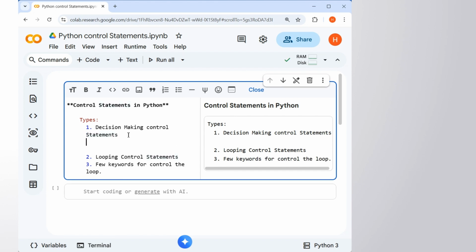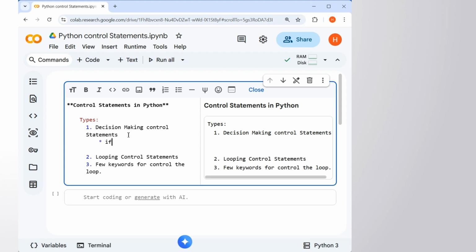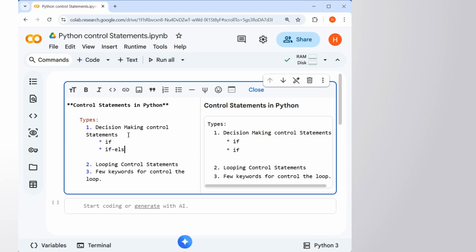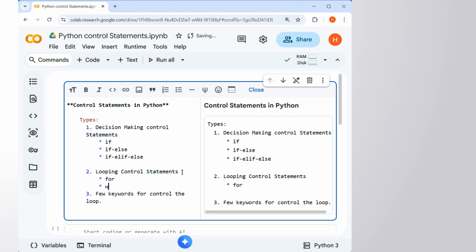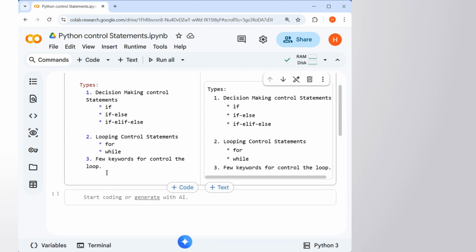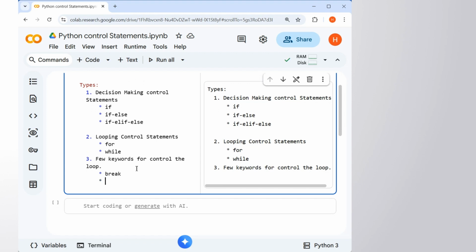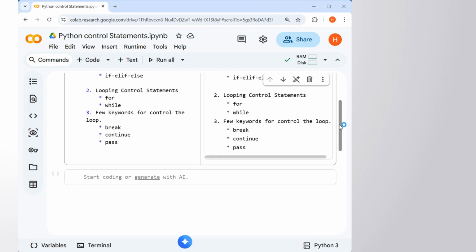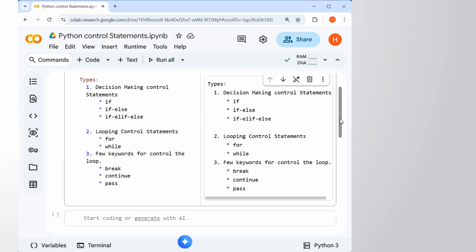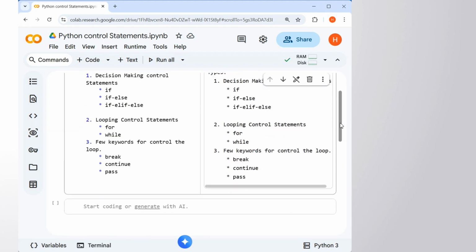So under decision making control statements, we have if, if else, and if elif else. Under looping control statements, we have for and while statements, and the keywords are break, continue, and pass. Let's see a few examples of how to declare them and how to work with decision making control statements, looping control statements, and how to use these keywords in real time.